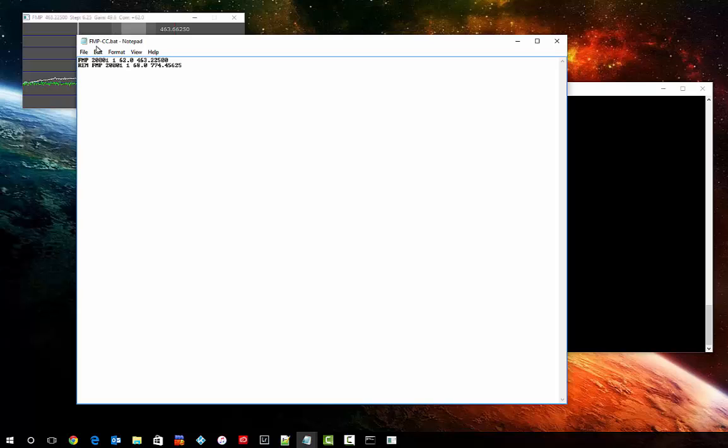So if we look in our FMP-CC bat, we see that it's calling the FMP program, and then this is actually a port number, and so this is just an arbitrary port number. It doesn't really matter. The default for the control channel is 20,001. The default for the voice channel is 20,002.